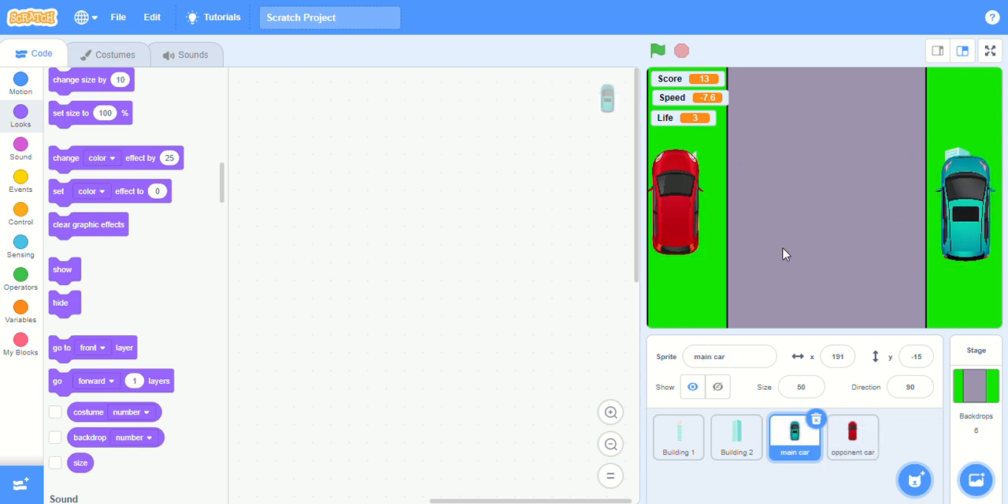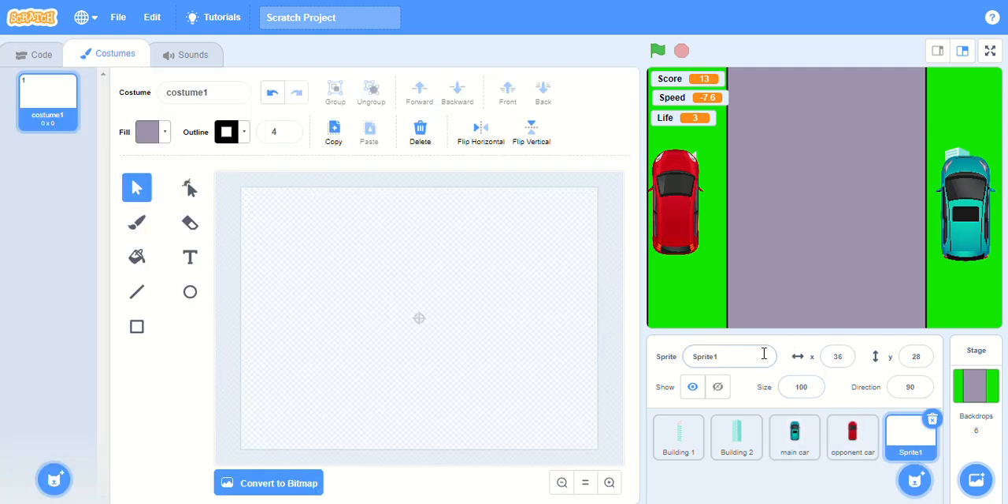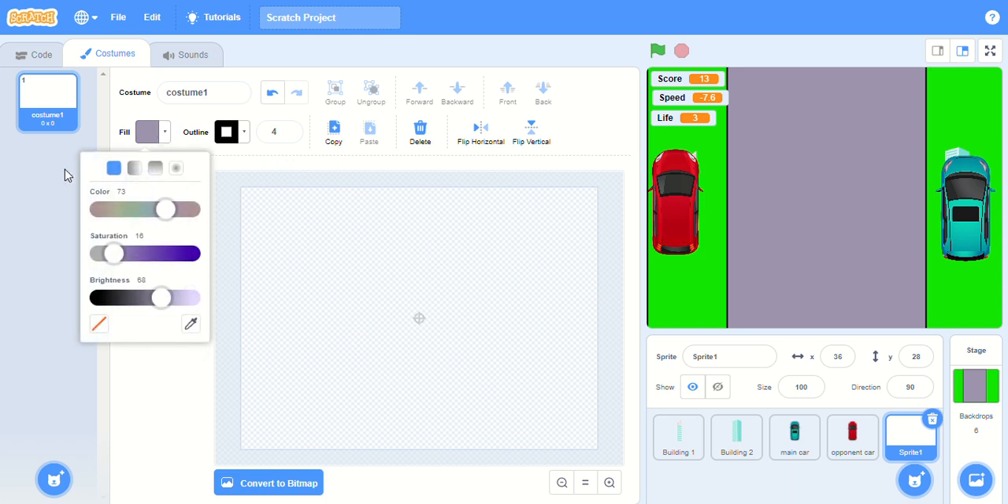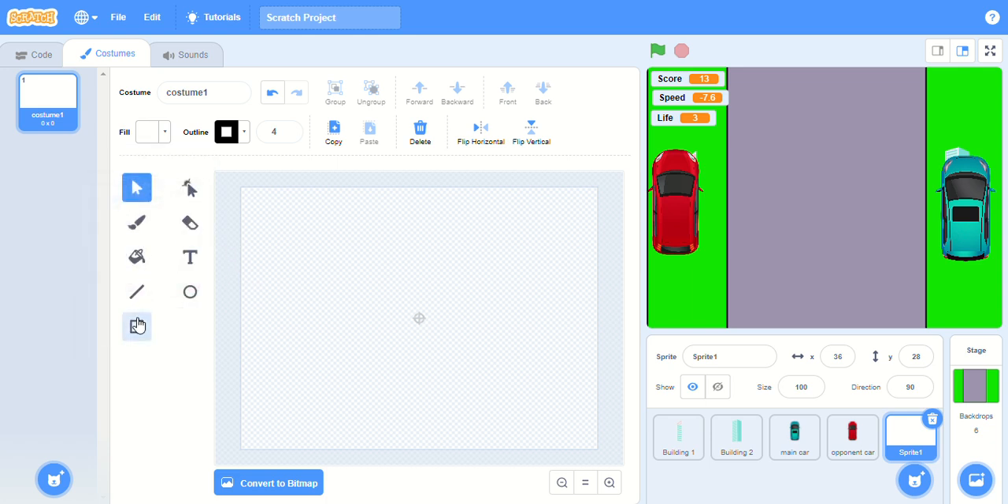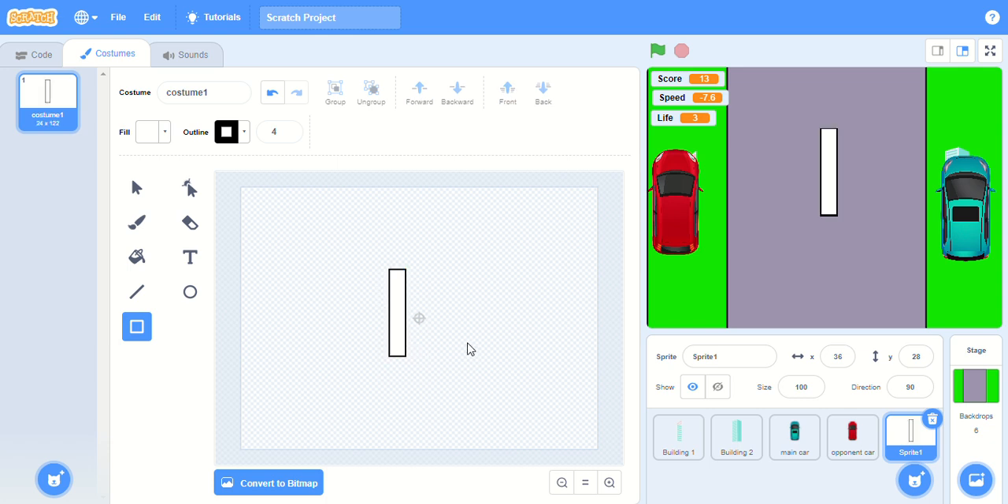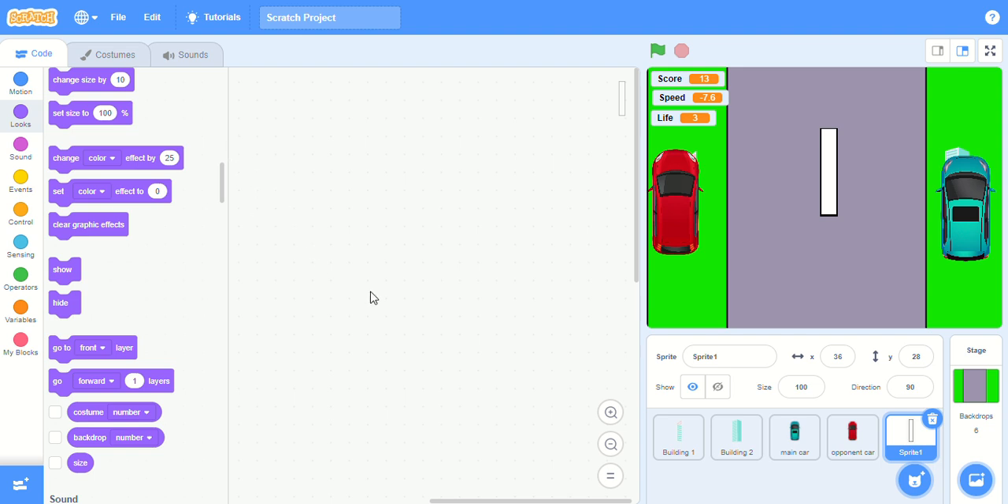do something here. Now what we're gonna do is click on this paint and we have created a sprite. We can see a blank here, and click on this as white. We need white, that's our color. Click on the square icon and create a rectangle just like that. This is our line for the road.